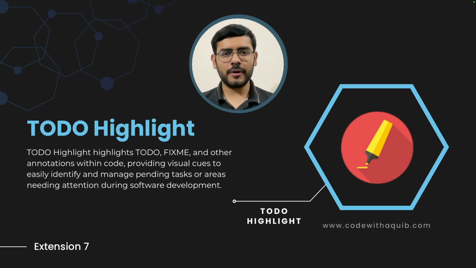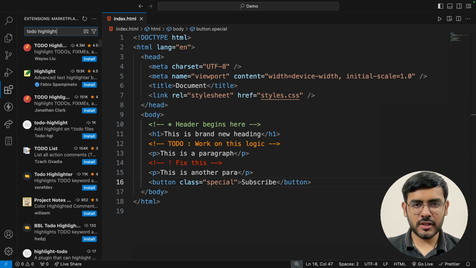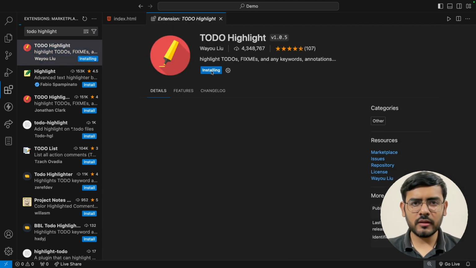Here's a quick example. To try this out, let's quickly install the extension. We are searching for TODO Highlight. There are a couple of different options for this as well, but the one that we are looking for usually shows up at the top and it has the most number of downloads. So let's click on the install button here.